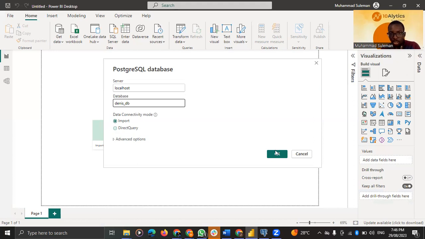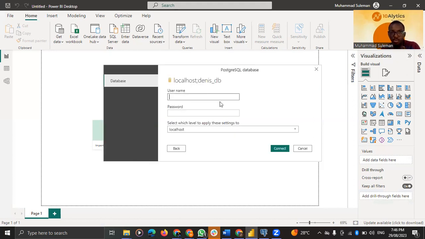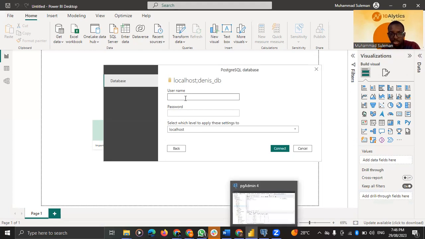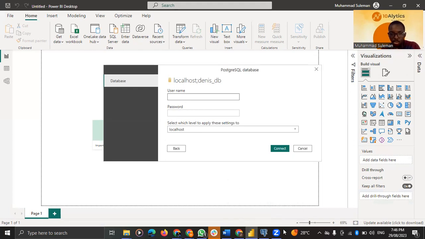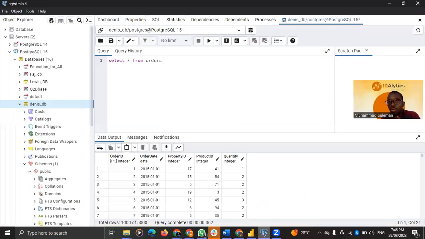Now, I'll click on OK. Click on OK, and it's asking for a username and password. Okay, so the username is Postgres, but let me show you how that works. If you look at this area of my screen where my mouse is, you see DennisDB/Postgres.